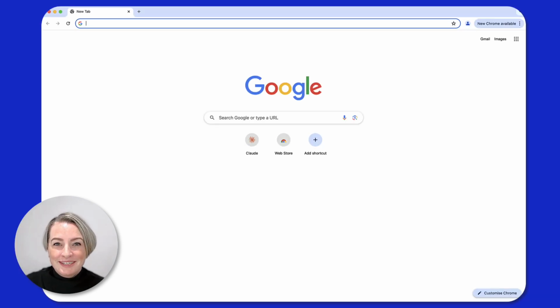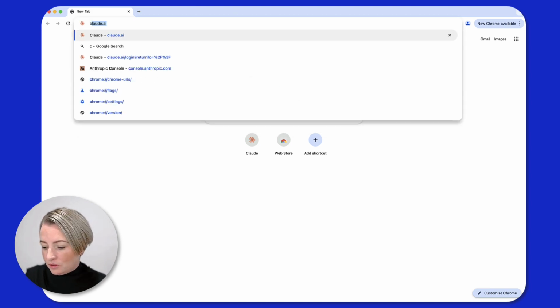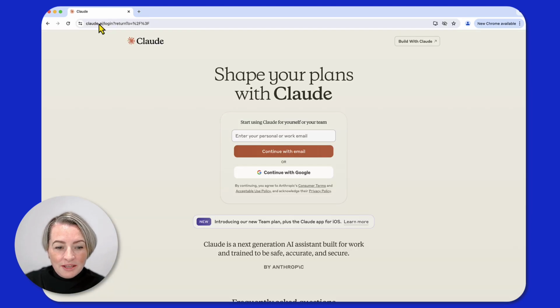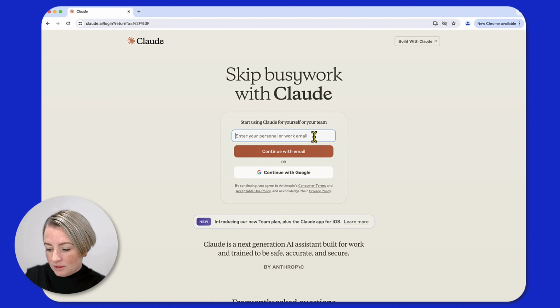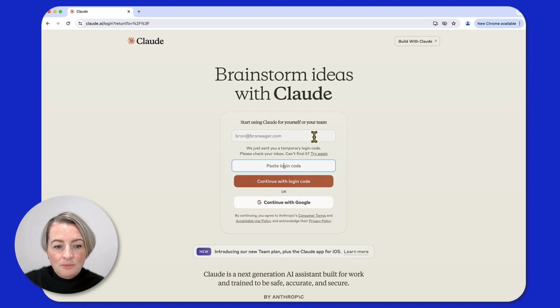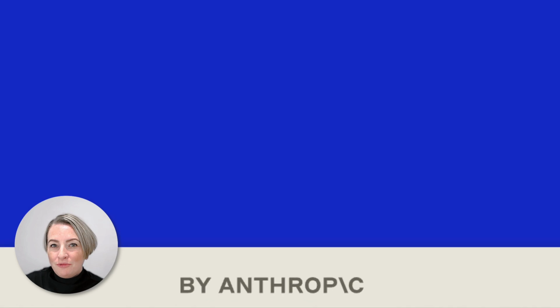If you open a new browser tab, and I'm using Chrome for this demonstration, you want to go to Claude.ai. When you get there, you can sign up using Gmail, or you can enter in a personal or work email. Going to type in bron@broneager.com. Once you type in your email, you'll be sent a confirmation email, and then grab that confirmation code and paste it into this paste login code box. Your login code isn't going to come from Claude.ai, it's going to come from Anthropic.